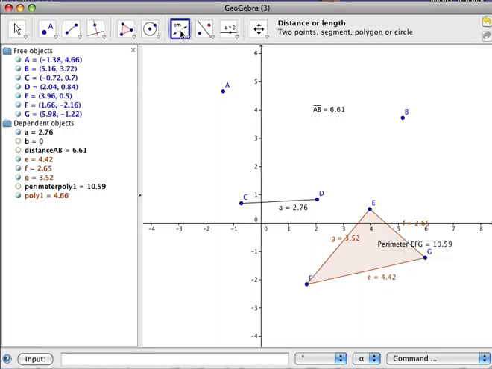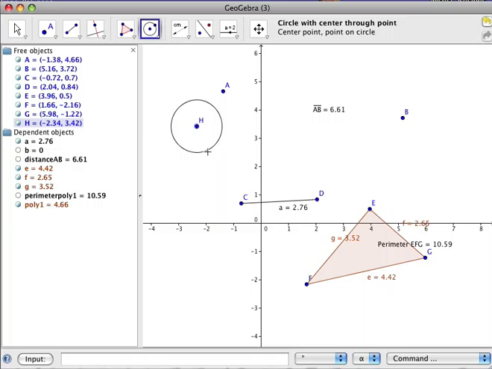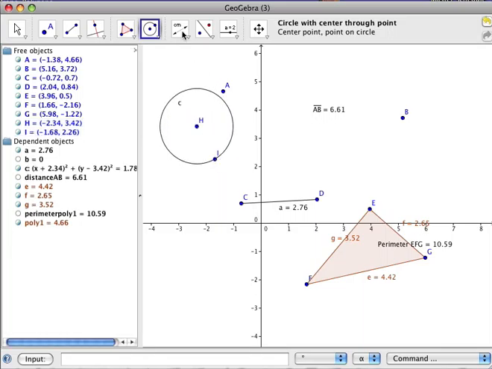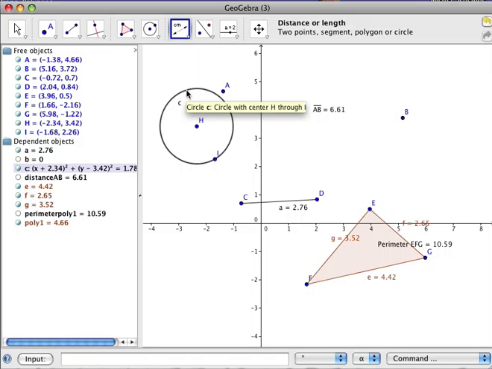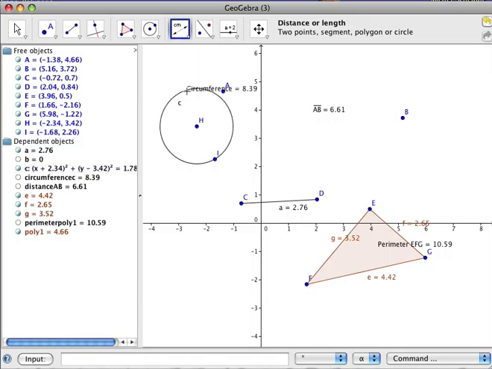And to finish that up, let's take a circle. So we'll draw a circle. We choose our measuring tool, and the logical conclusion here would be, there's only one thing left to do, it's going to give us our circumference, and it is 8.39.